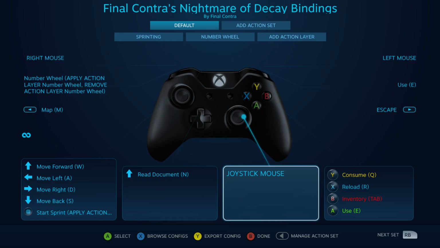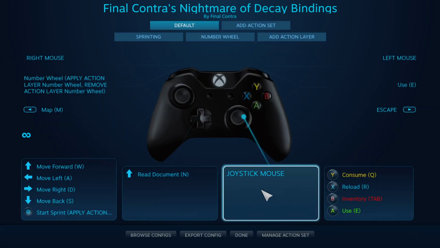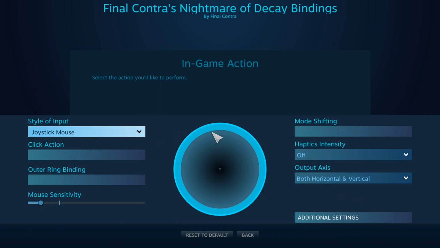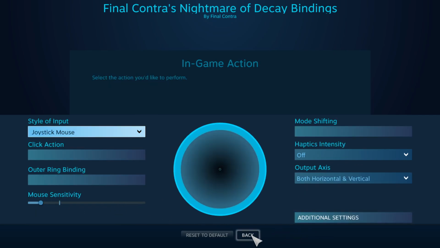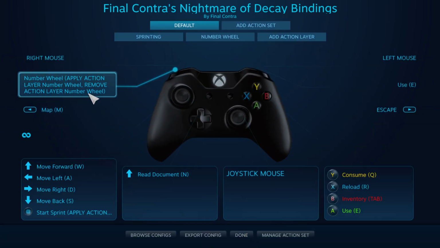So if you're in the game and your mouse is kind of getting stick drift, where you're aiming when you're not touching the stick, I would go into this joystick mouse right here, and you can go into additional settings, and you can actually set the dead zone itself. For me, I have it at 0.025, but you can adjust it to wherever you want. This inner one's the one that's going to affect if it's drifting from the start. So I would recommend doing that if yours is drifting. If not, you're probably good.